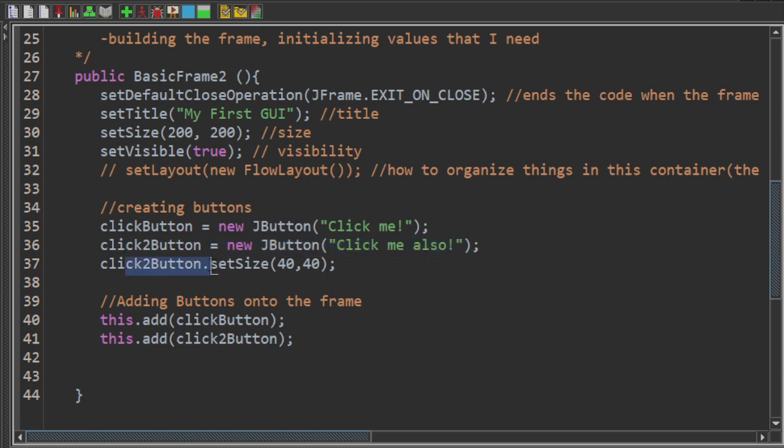I'm going to say click to button dot set size. So I could set the size of my button if I wanted to. Specifically, I'm setting the size of my button.